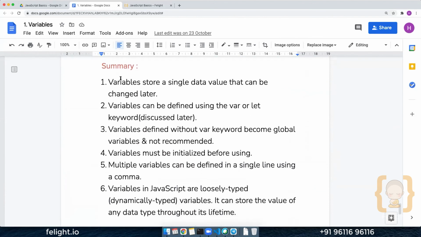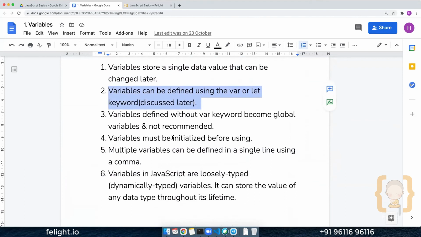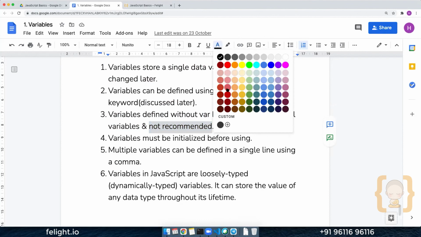So let's have a summary. Variables store a single data value that can be changed later. Variables can be defined using the var or let keyword. There's something called hoisting that I'll be teaching you later. Variables defined without the var keyword become global variables and are not recommended. Is it clear, guys? Yes, sir.